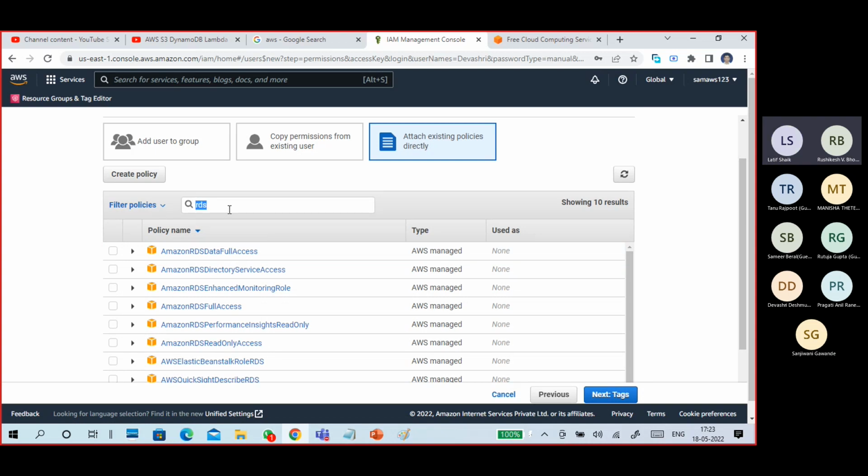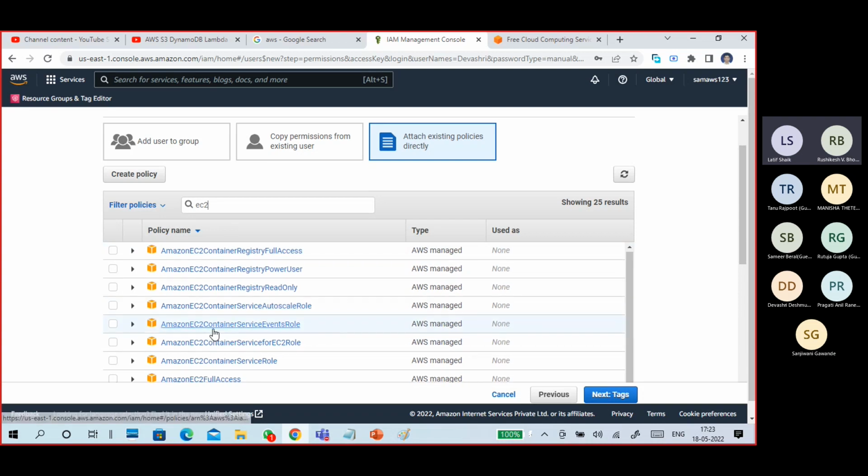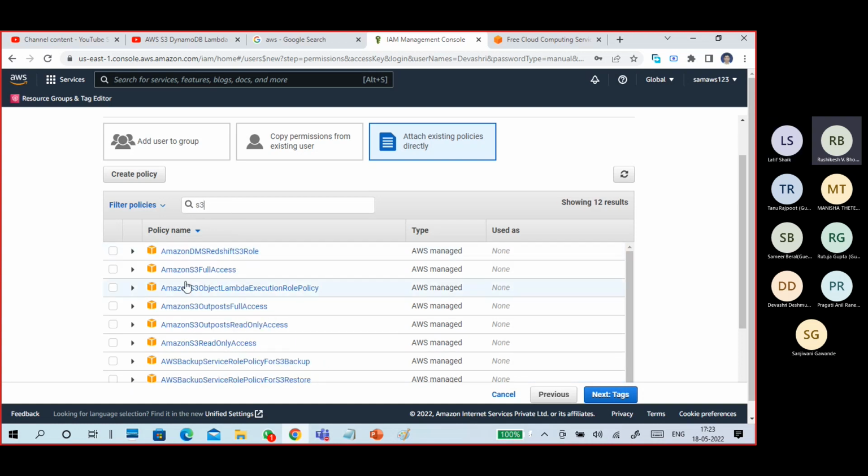So what I'm doing is I limit the access. Why should we make the user an administrator? So I'll give RDS full permission. Okay, RDS full permission, EC2 full permission. That is, we know only three things. EC2 full permission. Okay, S3 full permissions I'm giving.